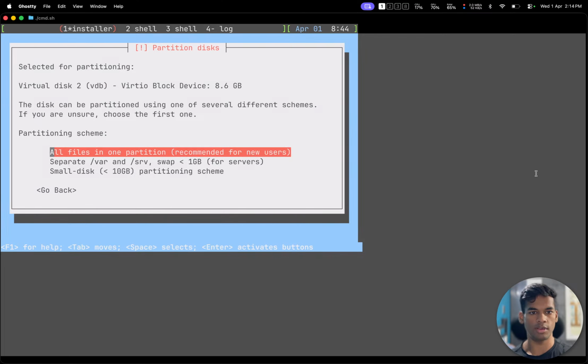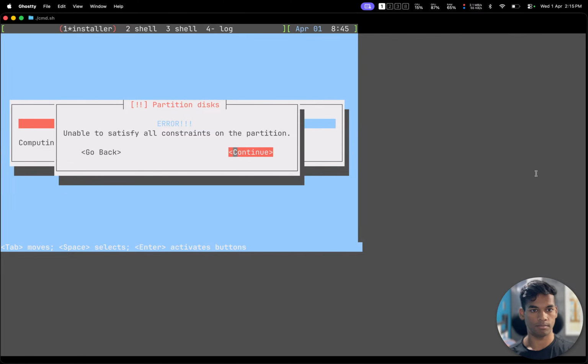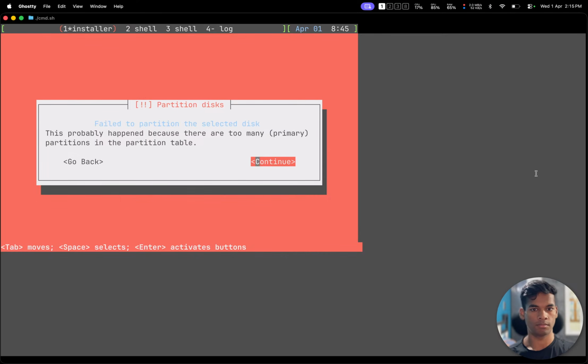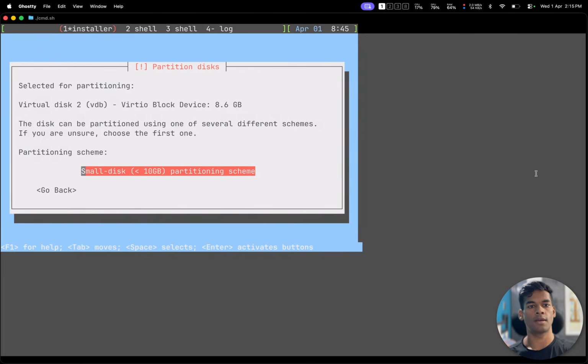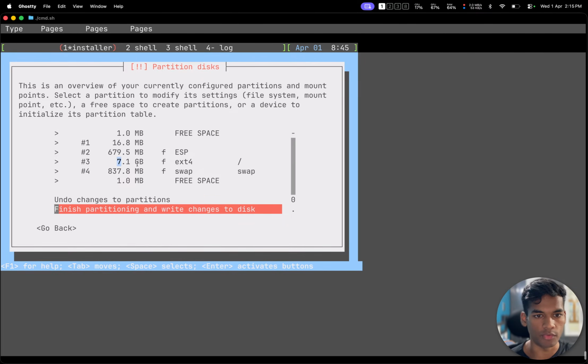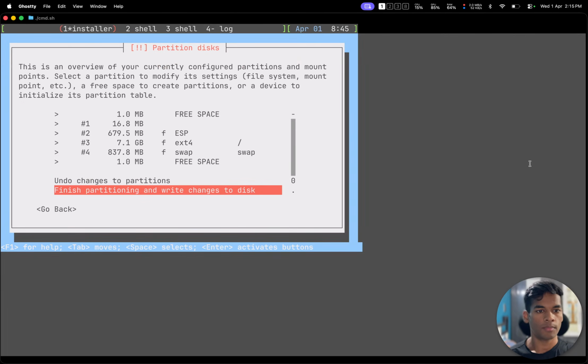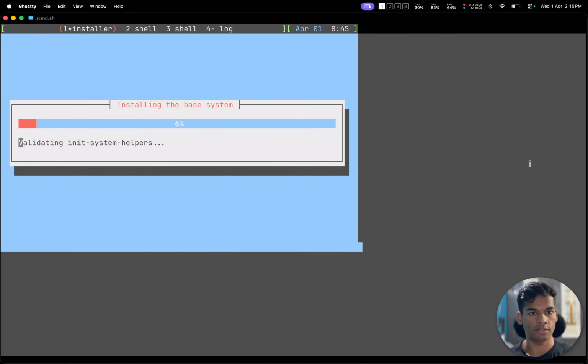Virtual disk, 8 GBs, all files in one partition. Yep. Failed to partition the selected disk. Use entire disk. These are the partitions. Okay, and none of them is in GB. Yeah, 7.1 GB ext4. Finish partition and write changes to disk. You want to write changes to the disk? Yes.